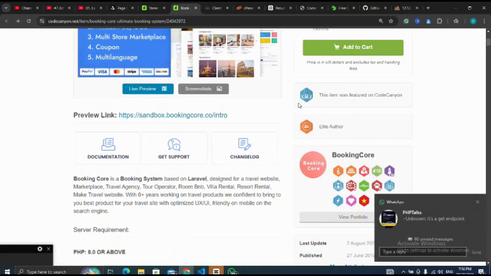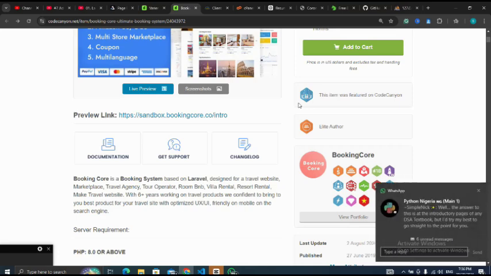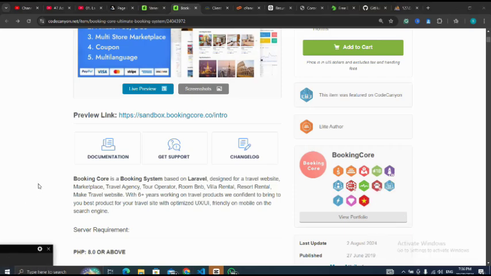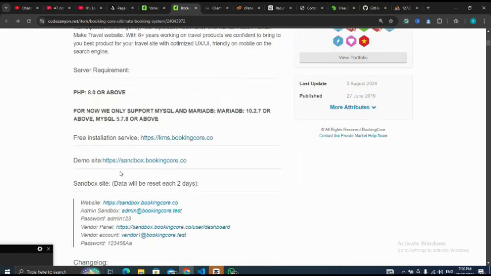It's a booking system based on Laravel, designed for a travel website, marketplace, travel agency, tour operator, Airbnb, villa rental, resort rental, make travel website. So that is some of the benefits. Now let's look at the demo site.